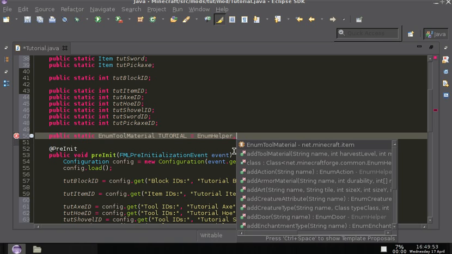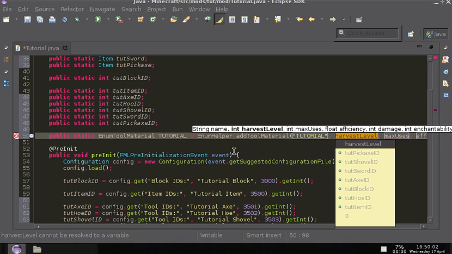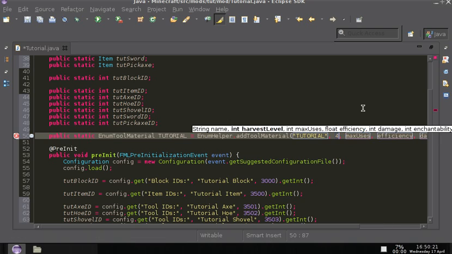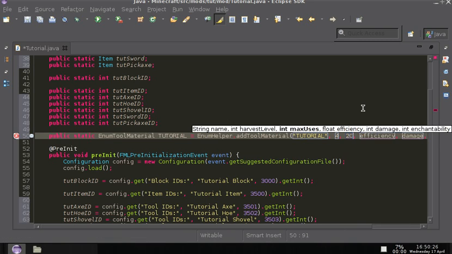dot add tool material, and then the string or the name of it I will keep it in caps, and then the harvest level is the same as below, where we had 0 as wood, 1 as stone, 2 as, well, 0 is wood, and whenever I was looking through, it's also gold, and 3 is diamond. So I will make this 4 just so it's a little bit higher. 1500 is diamond, so I'll make this 2000.